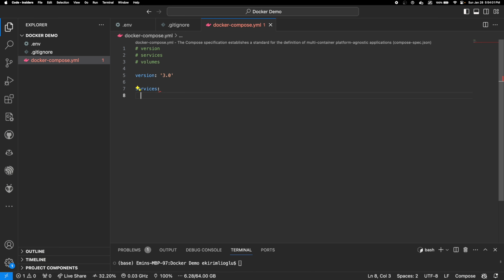So inside services, on the first indentation level, we're going to define our service names. So I'm going to name my database service DB. And then inside the DB, we're going to define what that service is going to look like. We do that by defining an image tag. And then I'm going to request the MySQL image. I'm going to be using MySQL version 8.0.